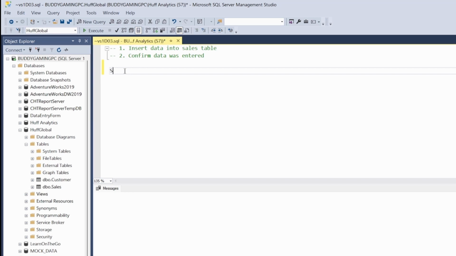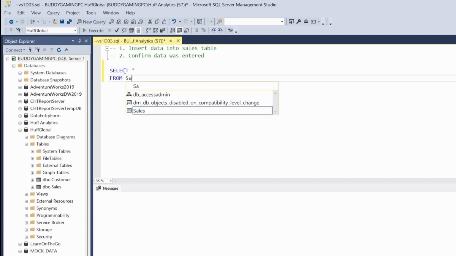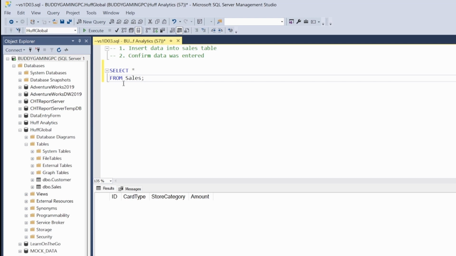And then I'm going to do a select all. And we're going to be doing this from sales. And F5 is a shortcut to execute. So now we know we're looking at our sales table, and the columns that we have are ID, card type, store category, and amount. So we can just go ahead here, just back this up.